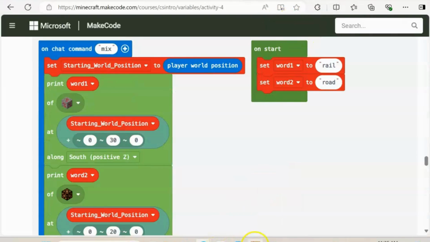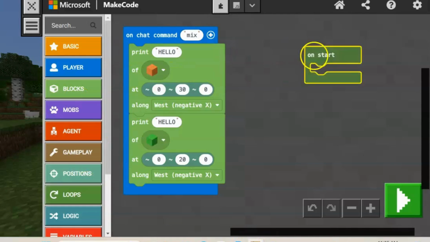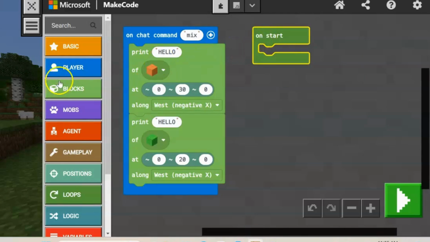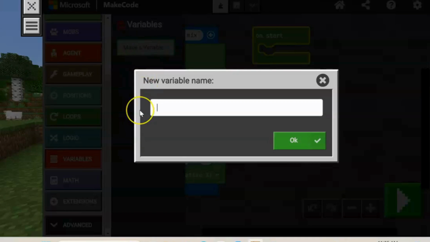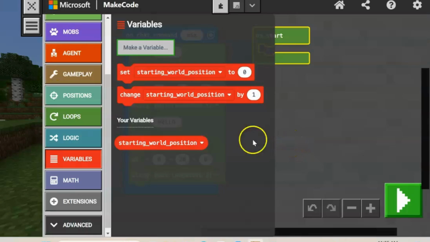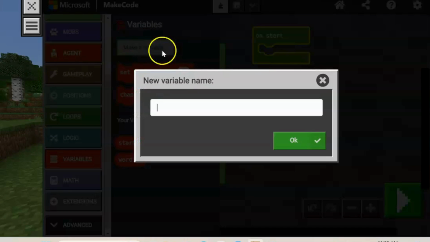Yes, on start. So when our event is on start here, which is found in loops, we're going to set our variables. So let's name our first variable. Let's name our first one starting underscore world underscore position. Our second variable, word 1. And our third variable, word 2.